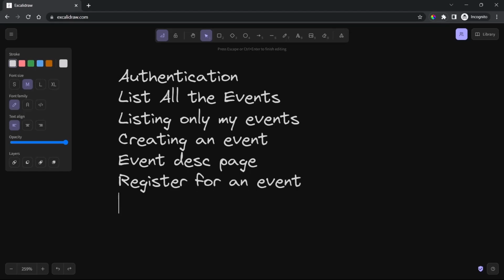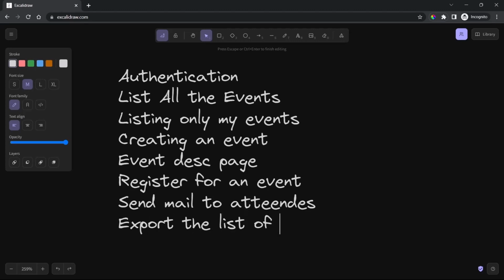What else are we left with? We have authentication, we have listing, we have event description, we can register for an event, we can send mail to attendees, and you can also export the list of attendees, right? And I guess these are all the core features which are present currently in our application. We can also delete the event. And I guess these are all the main features currently present in our application.